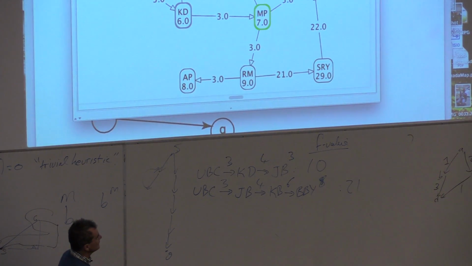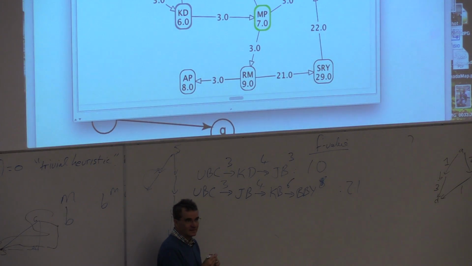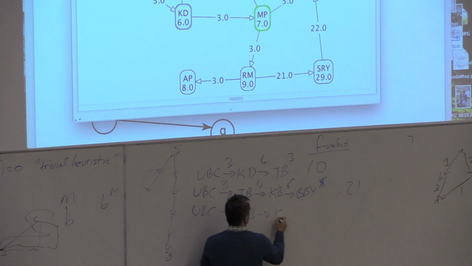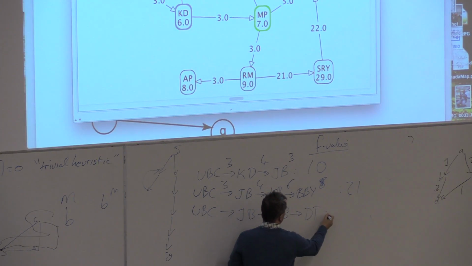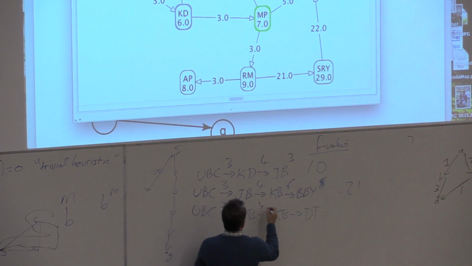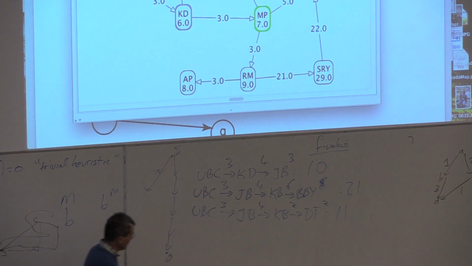What else is on the frontier? Shall we start at the start? We'll do this properly next time. Right, there's UBC to Jericho Beach to KB to downtown. What's the value for this? 3, 4, 2, and 2 is 11. Is that right? Okay. So you're going to select one. It's going to select this one. It has 10.